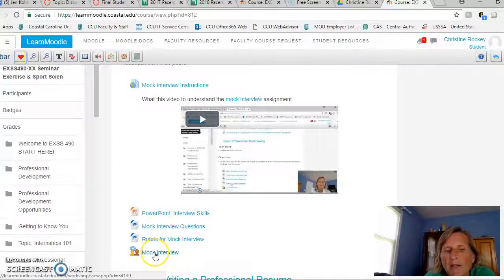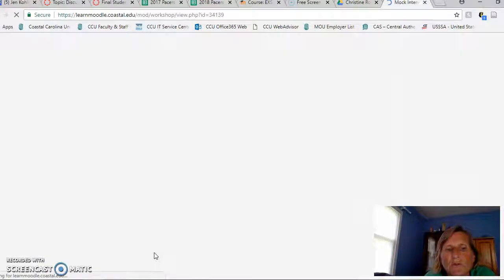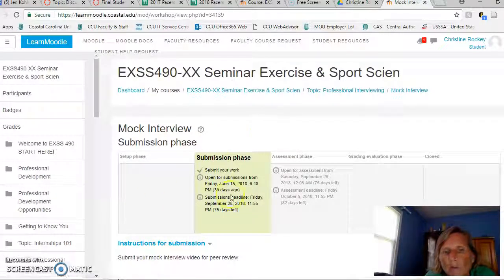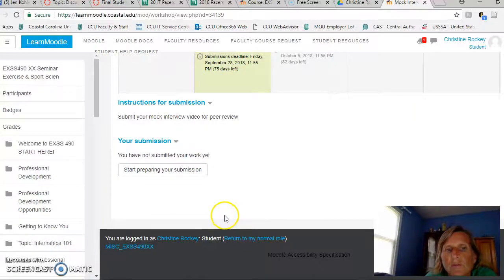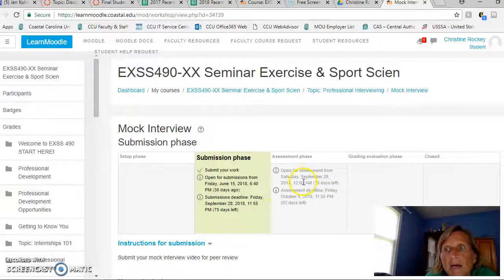I did add the mock interview workshop, which allows the students to enter. Right now the work is in the submission phase. They'll submit their mock interview, which they will have to record at home with a friend or family member. And then in the assessment phase, they are actually going to be paired with 2 peer reviewers. And in the peer review, there is a rubric that they will go through and check whether or not the student did that well. And then the peer review phase will happen here.